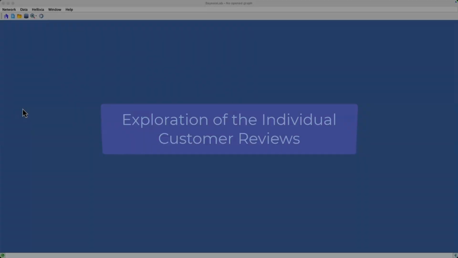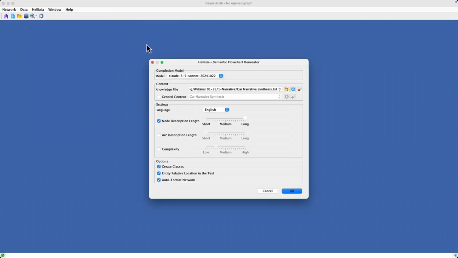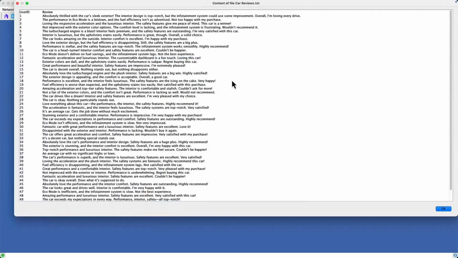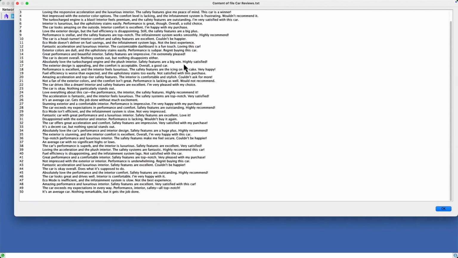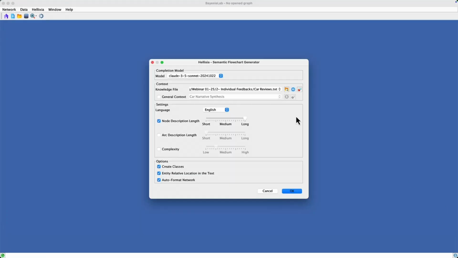So let's explore these 50 texts. We use a semantic flowchart. Obviously, I need to change the knowledge file. It should be in my list that is already available. Preview. So we see the 50 outputs. The last one, for example, is nothing remarkable, right? We have lots of positive feedback, but not all, obviously. And so we can see that everything is okay.